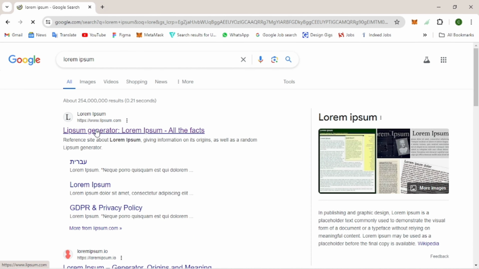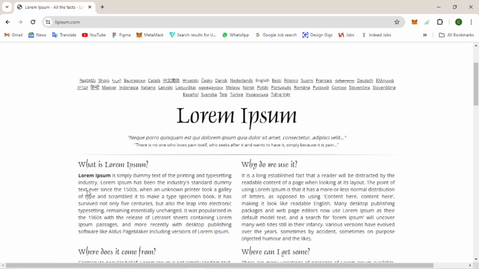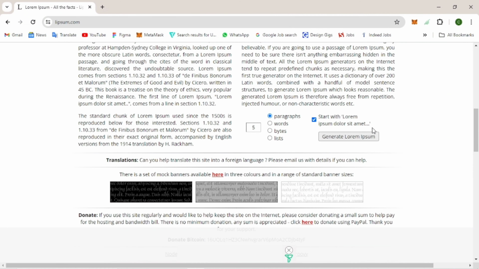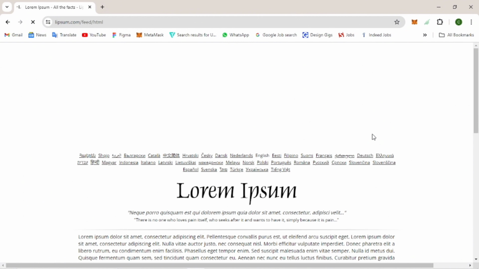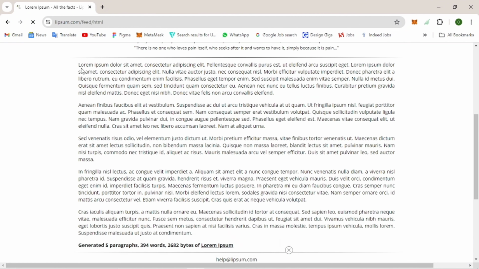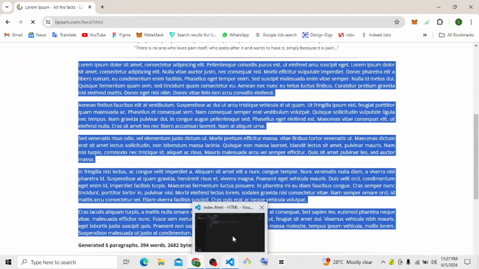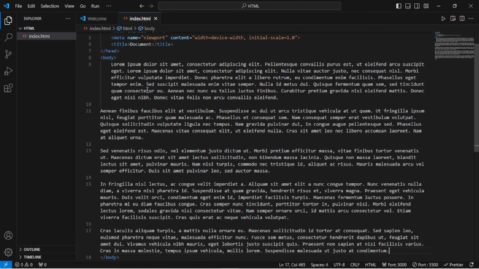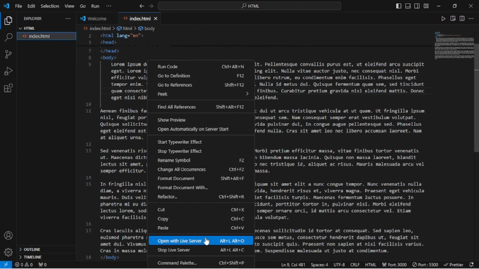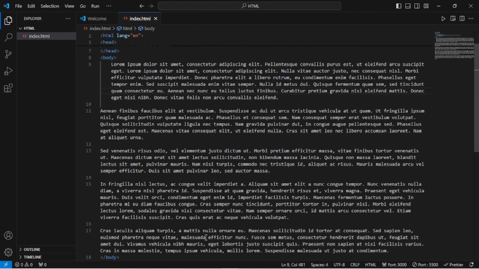Okay. So I just want to generate text that I'm going to use for this example. Okay, it's loading. So I'm just going to head over to here and then I'm going to generate it. I'm just going to copy all this, and then I'm going to head over here and paste it. So let's just see. It's taking time.